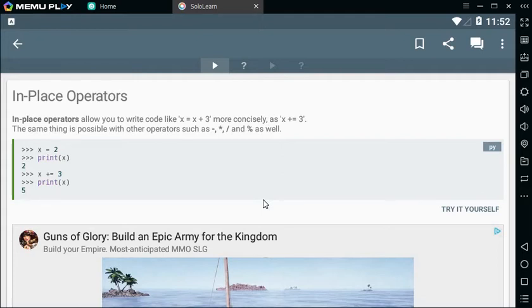In-place operators allow you to write code like x equals x plus 3, more concisely as x plus equals 3. The same thing is possible with other operators, such as minus, times, divide, and modulo as well. So what we've got here is x equals 2. So we're assigning 2 to x, then we print x, outputs 2. X plus equals 3, and then we print x. X is now 5. So it's the same thing as saying x equals x, the current value of x, plus 3.